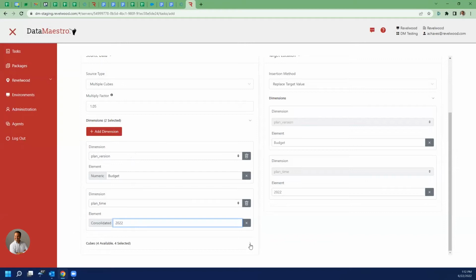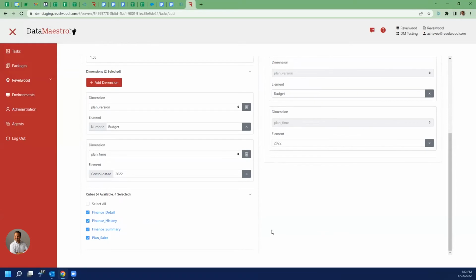DataMaestro then goes through my T1 model and says, well, we have 4 cubes available that have both the plan version dimension and the plan time dimension. These are the ones that you can work with because these are the dimensions you selected. Each of these cubes may and do contain other dimensions, and it's going to use the all subset. It's going to cross all of the other dimensions, but I know I want to do all data that's in the budget for 2022. Here are my 4 options.